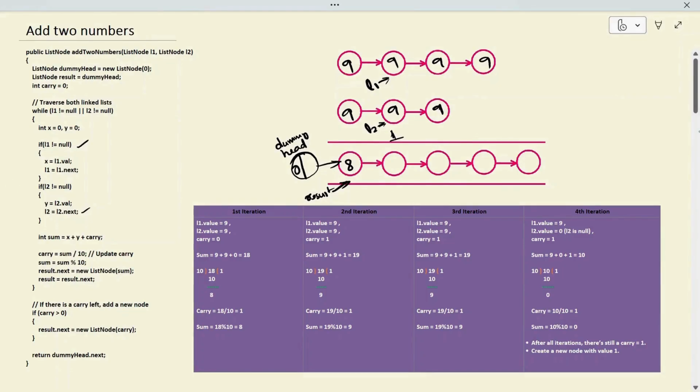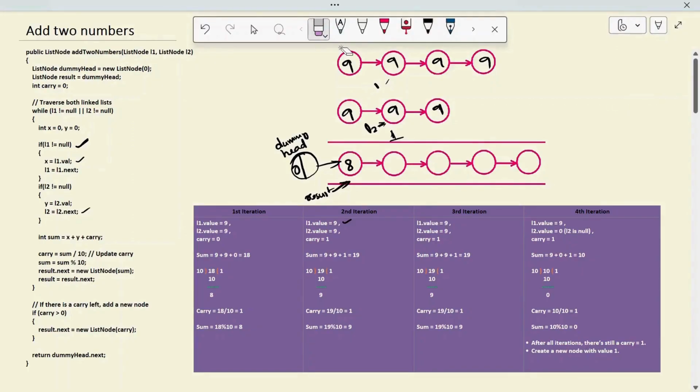So in the next iteration, now L1 is not equal to null. So get its value, L1 dot value. Here this value is 9, and move that pointer L1 to the next node. Okay. So after that we have L2 not equal to null. Get that value and move the pointer to the next node. Here value 9, get that value and move pointer L2 to the next node. Now L2 points to here.